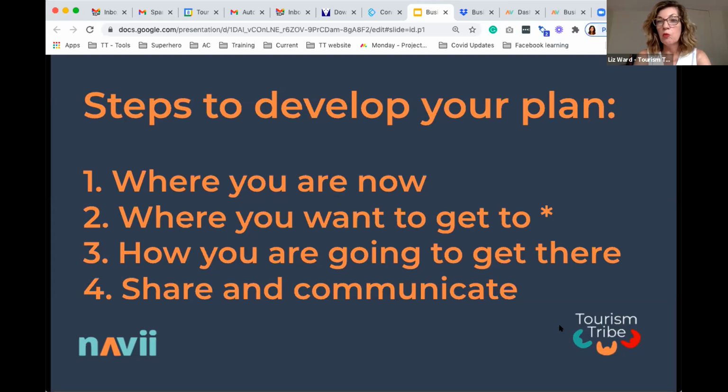There's mapping out where you are now. There's mapping out where you want to get to, which is what we're going to be starting to do today. And then it's the actual strategies and actions of how you're going to get there. And then how do you share and communicate your plan so you get the right people involved who are going to help you achieve that.